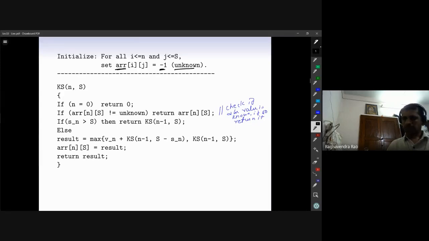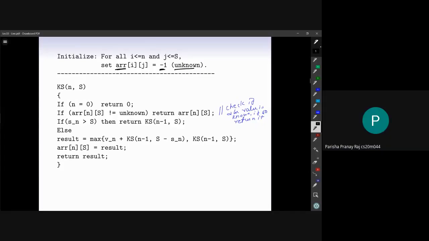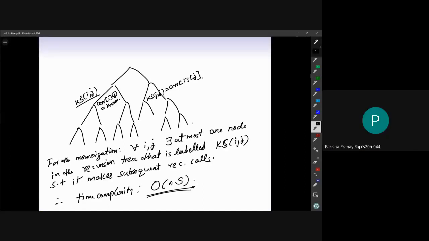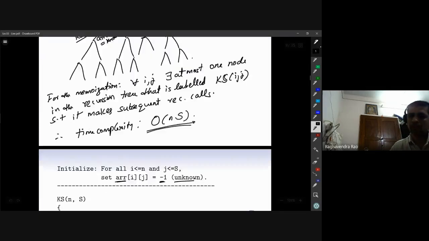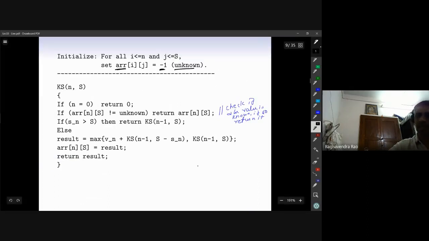Can you go to that slide where we were talking about the complexity? Sir, can you explain this statement? I did not understand it. See, we are just counting the nodes labeled case ij which make subsequent recursive calls. There is only one which makes subsequent recursive calls. Everything else will just terminate, because once array ij is known, you will not make further calls.